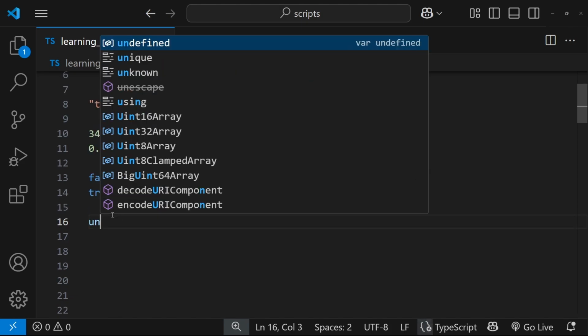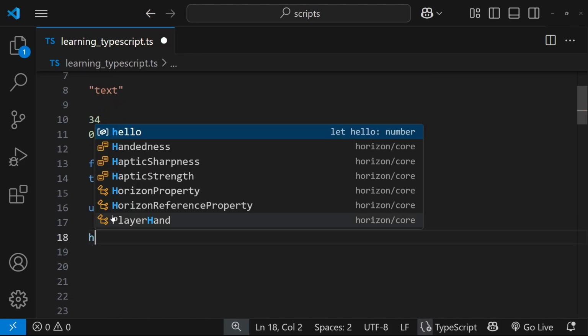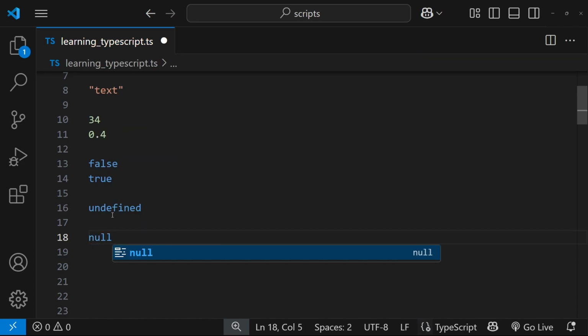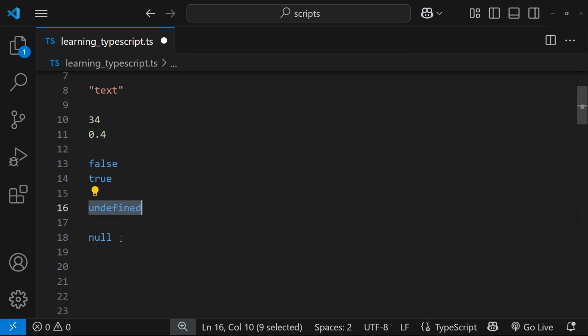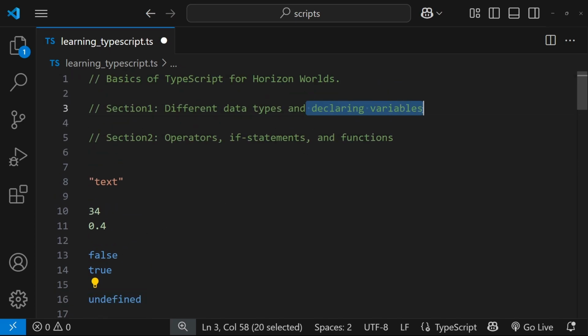And then for the last two data types, they're similar. You have undefined and you have null. They're pretty similar and people sometimes confuse them, but in simple terms, undefined means that it does not exist, while null represents a state of nothingness on purpose. You'll get more familiar with them as we go. Now let's move on to declaring variables.